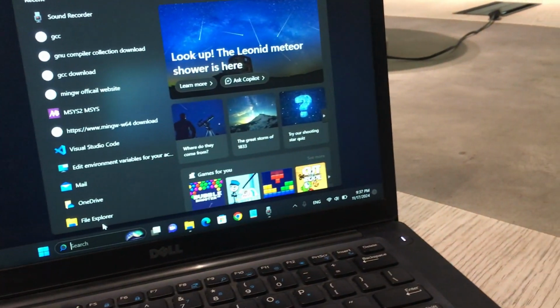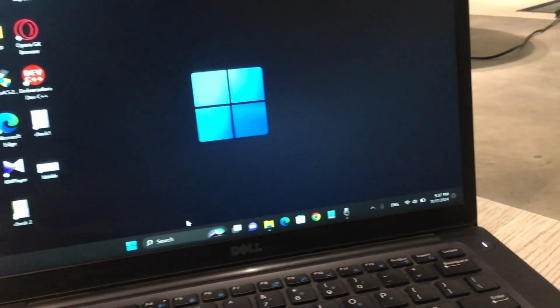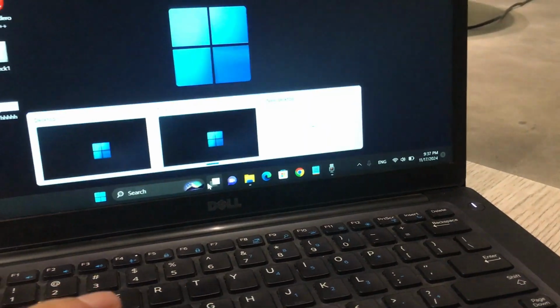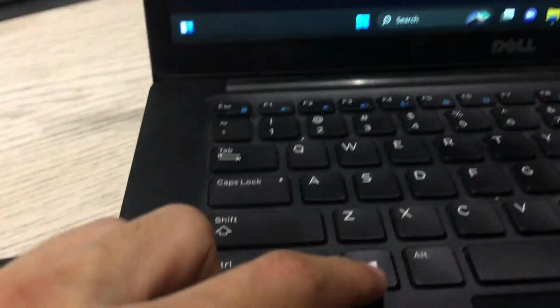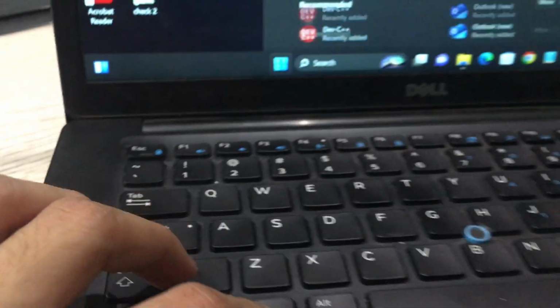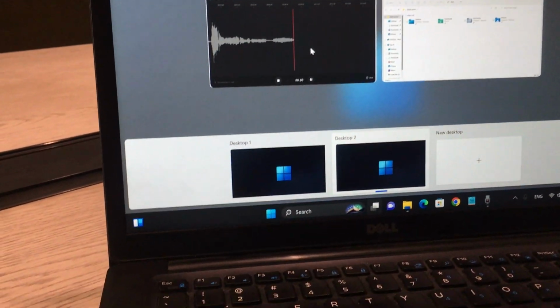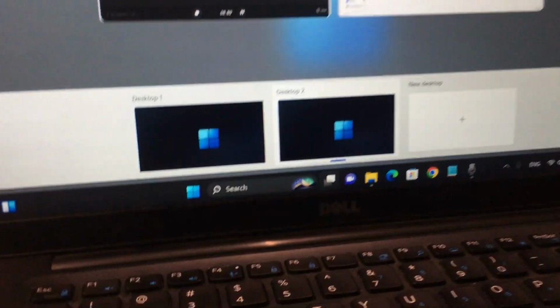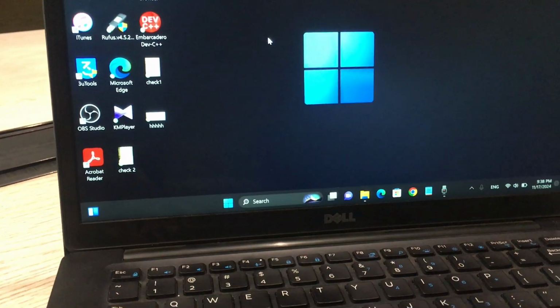The third shortcut, here we have Task View. The shortcut for Task View is the Windows key plus Tab. Here is the Tab button. So what are you going to do? Windows key plus Tab, and it will open Task View for you. Press Windows key plus Tab again, and it will disappear and you will see the desktop.